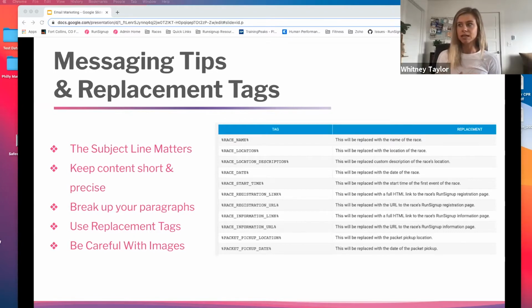So with these replacement tags, all you would do is just plop the replacement tag where you want it, let's say, for race information link or a packet pickup date. And the system is actually going to pull that data from your race and populate that into the email. So it's a great way to make sure that you are not making mistakes by putting in inaccurate information. And the last piece is just making sure that you're careful with images. Larger images, or images in general, will lower those deliverability rates again.